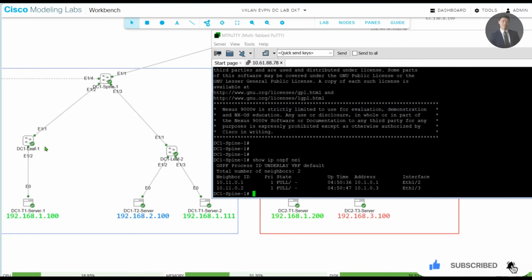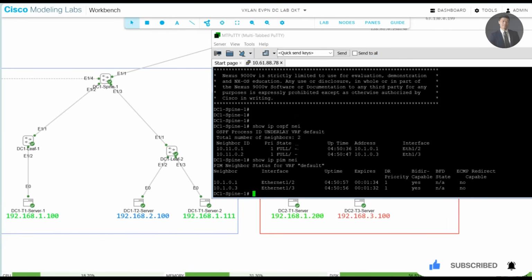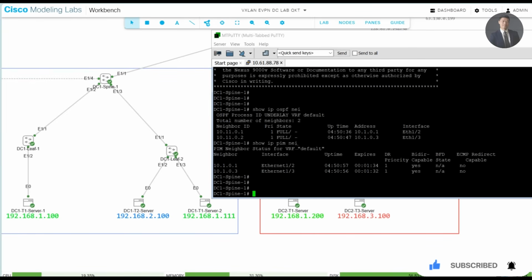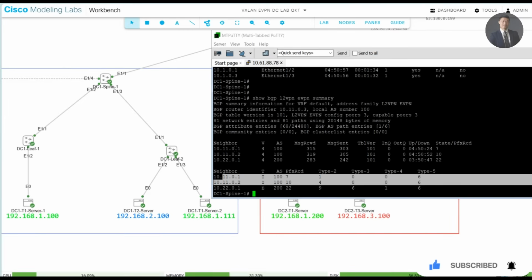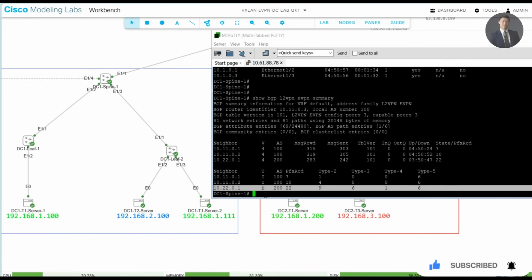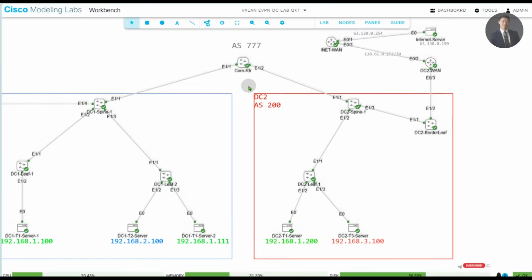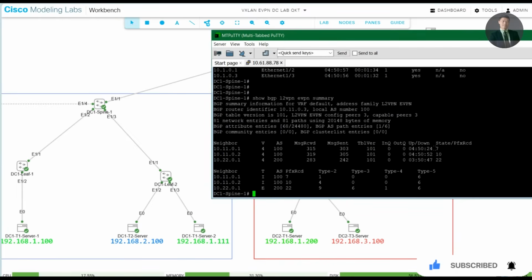Show IP ping neighbor, multicast is up. Show BGP L2 EVPN summary. We showed you in the Pierce Lab, we have 2 iBGP and 1 eBGP. You think it is ISN? No, it's crossing the site, 2 back-to-back border gateways on the other DC, DC2. And the AS, you can obviously see, is 200.